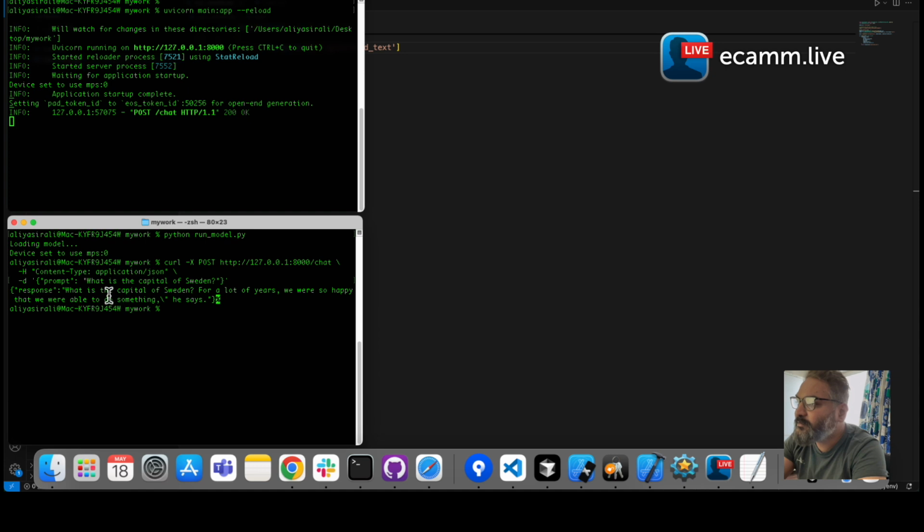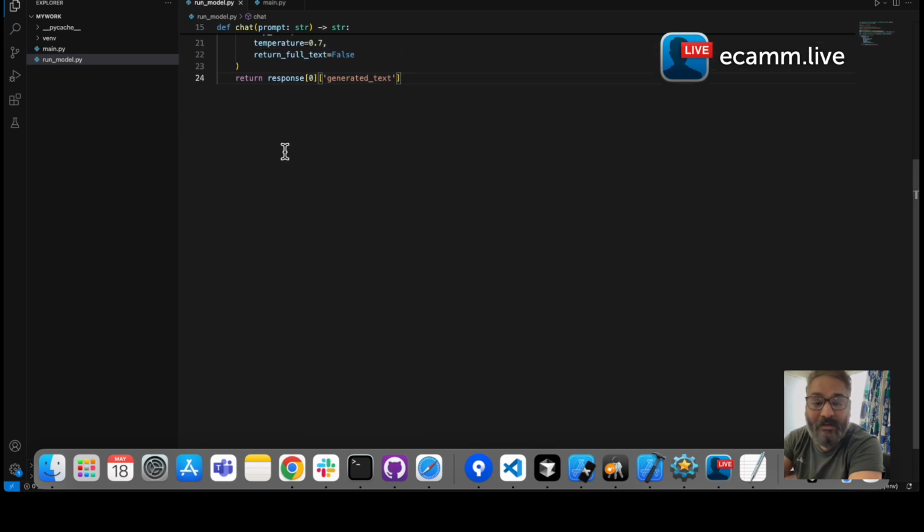When we do that, we are going to receive some response. It says, what is the capital of Sweden? For a lot of years, we were so happy that we were able to do something, he says. So we get some response, even though it is not perfect, probably because this is not the best of the models you can use. But the purpose of this video is just to show you how you can run these models and communicate with them. Obviously, if you use a better model or a different type of model, you will probably get better responses. But it is very, very easy to use these models, especially when you use these libraries from Python.